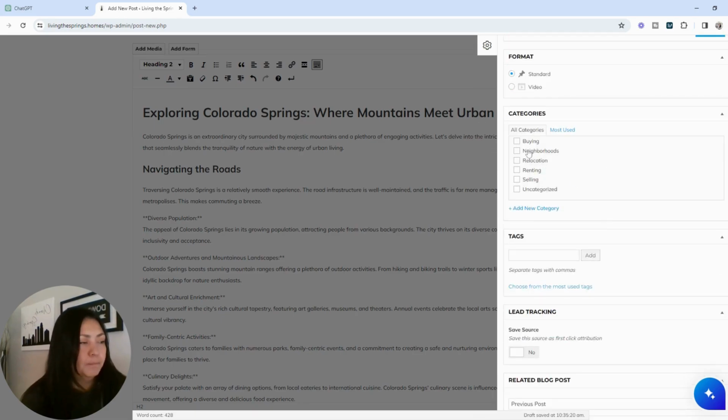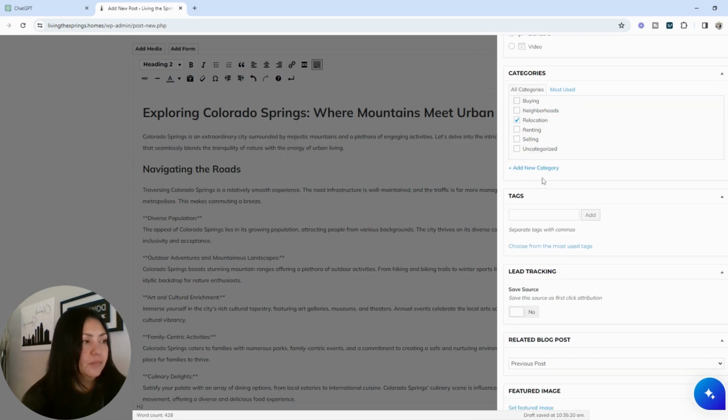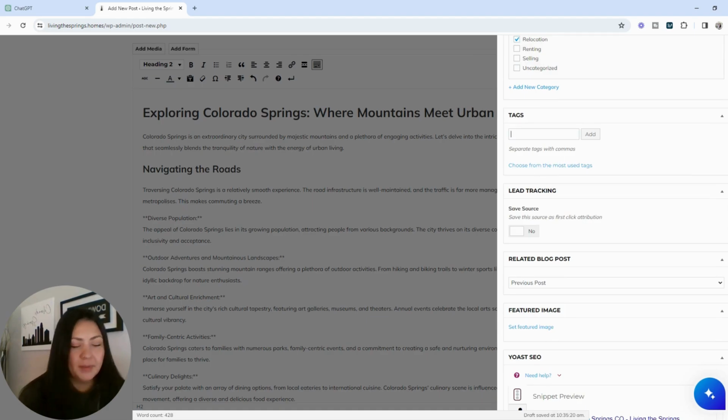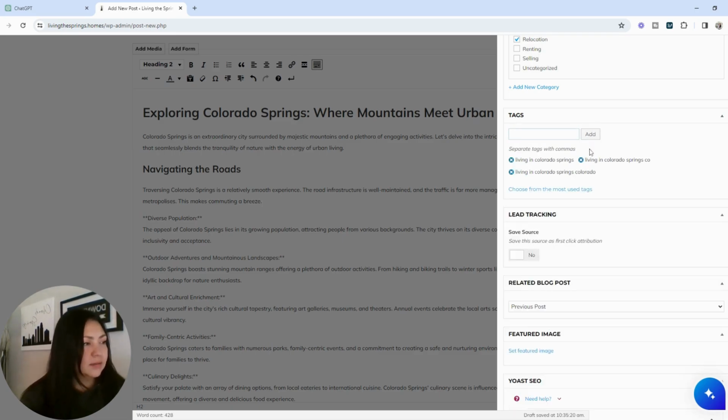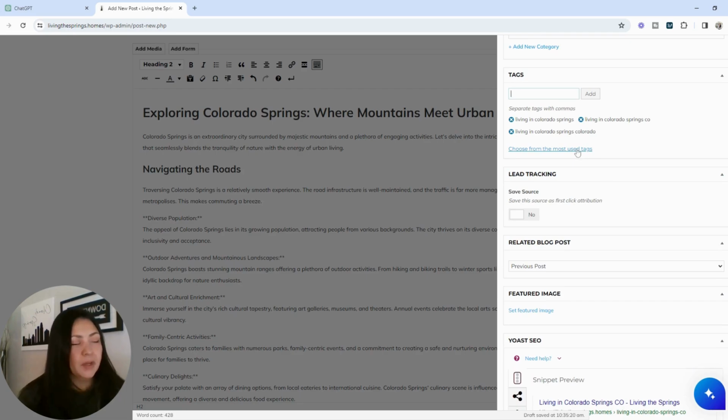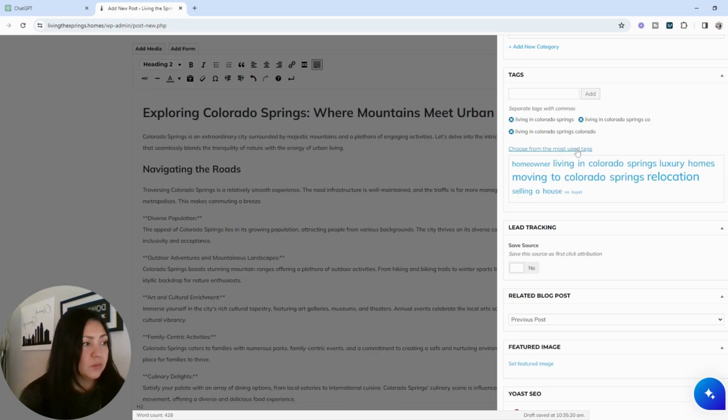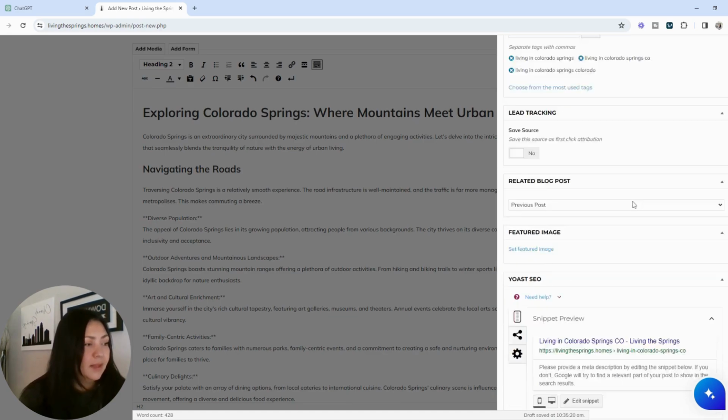I'm going to check all of these relocation, and then I'm going to check add my tags: living in Colorado Springs, Colorado, all the different ways that people might be looking this up. Living in Colorado Springs, Colorado. All right, so we're going to add those tags. And if you have a library of tags already in here, it's going to show, you can choose from those as well.